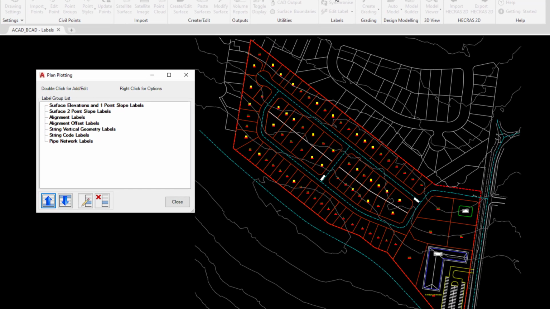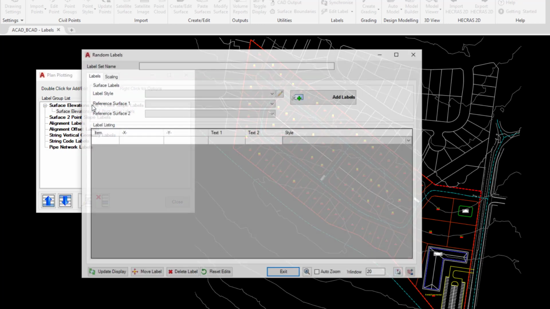Once the form opens, we can choose from a variety of different labeling options. So we've got the options to label the surfaces, alignments, strings, and pipe network. So we're going to keep this simple. We're just simply going to label the surface, NS, with some single elevations. So we're going to double click on the top entry.